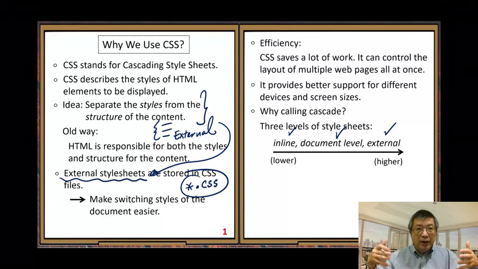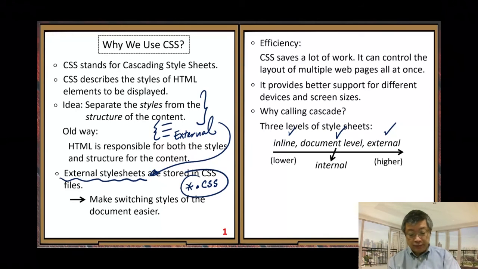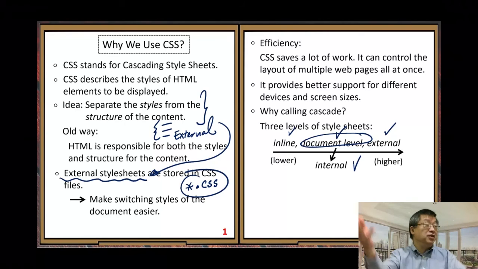How do we apply these CSS rules in these 3 different levels? Later in the next slide, I will explain the meaning of these 3 styles. Here, we do not get into those details. And document level we also call internal. So internal and inline are different here. The meaning is different. We will see the difference in the next slide.